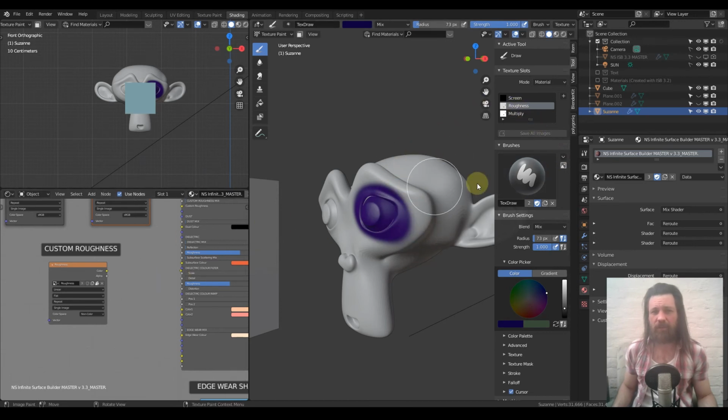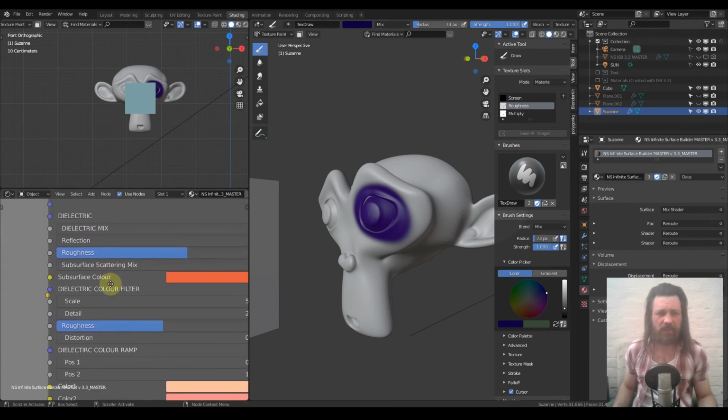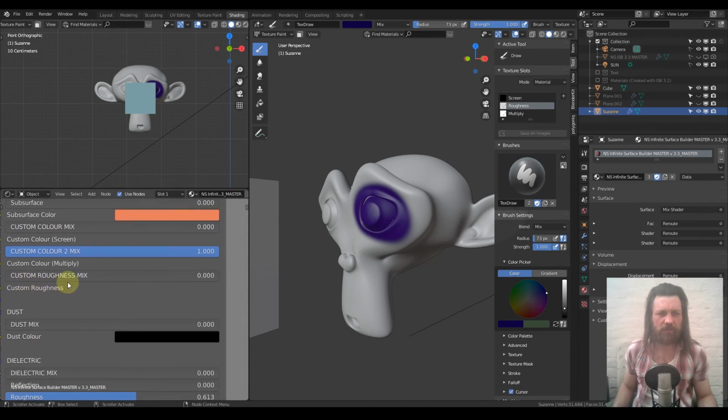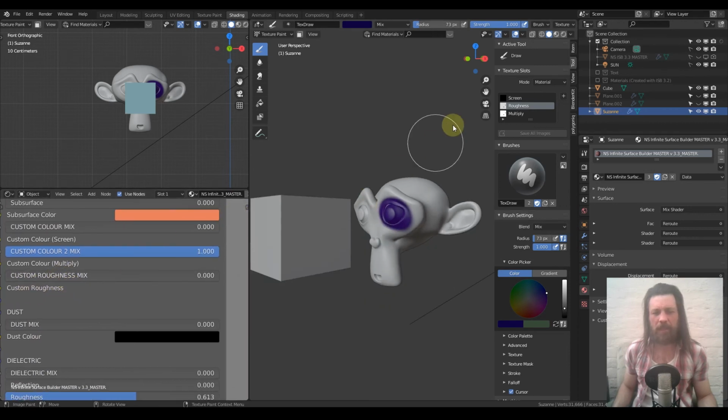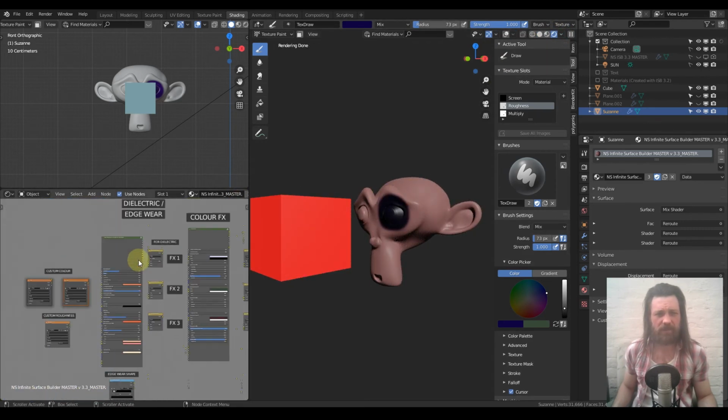And on the roughness channel, save all images, and then the roughness slider is here, custom roughness mix. Mix that in, and that's the lot, I believe. That is custom color, all that done.